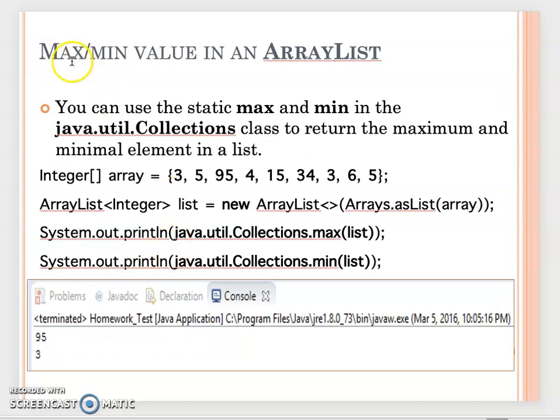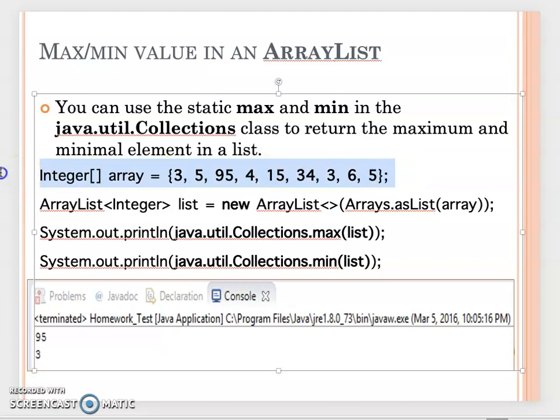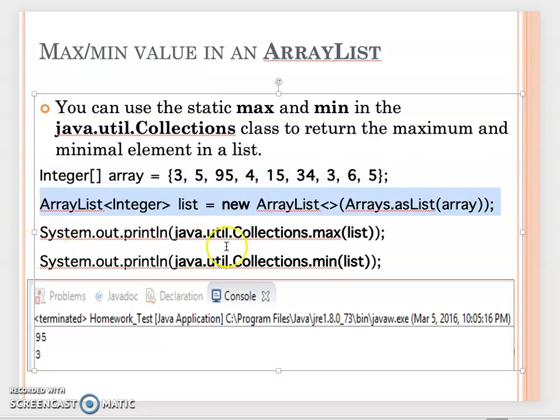Then we have the max and the min. The same thing, I have the array values like this. Then we convert to the array list. Then we just need to call java.util.Collections and invoke the static method max or min. You see they will give you the max value 95 and the min 3. So that's max and min. The same thing, you can copy it over to run on your program.